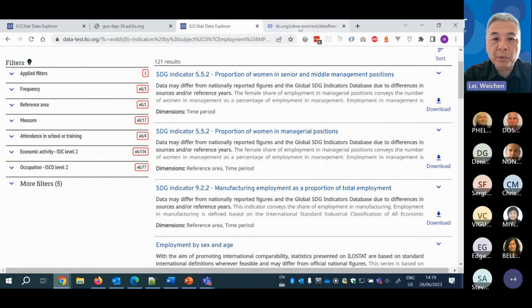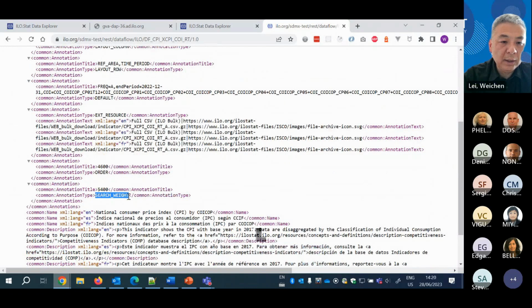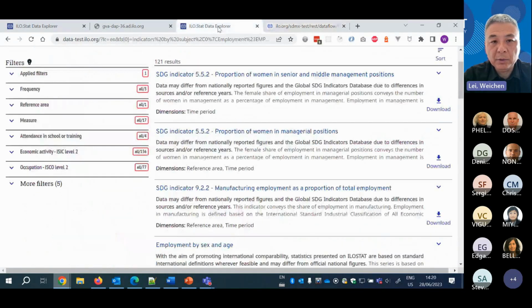Just to show you an example of one of our I/O's data flows: in our data flows, we have this annotation called the search weight, and we manually give it a number. It doesn't have to be a big number. It could be any number, but in order to cover all the data flows that we have, we have to distribute the numbers evenly. Anyway, this is the annotation that you can use to further boost the search result when Solr is calculating the score.